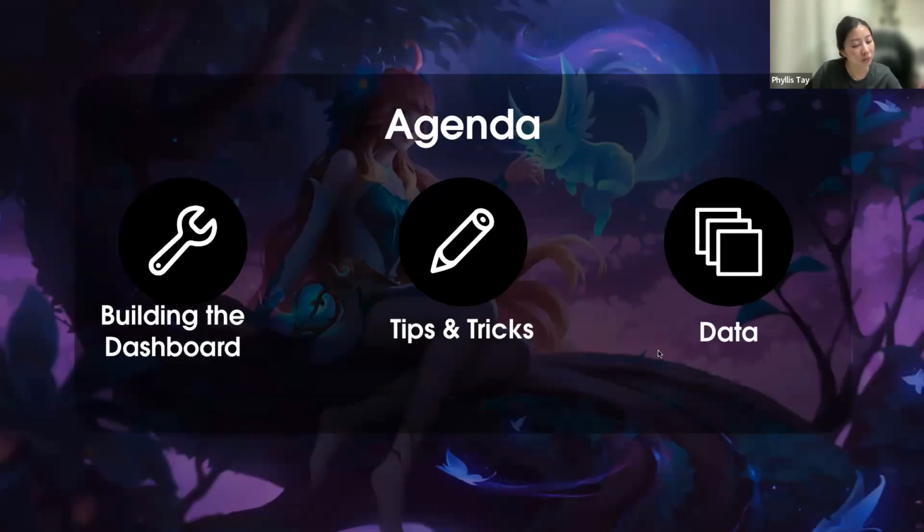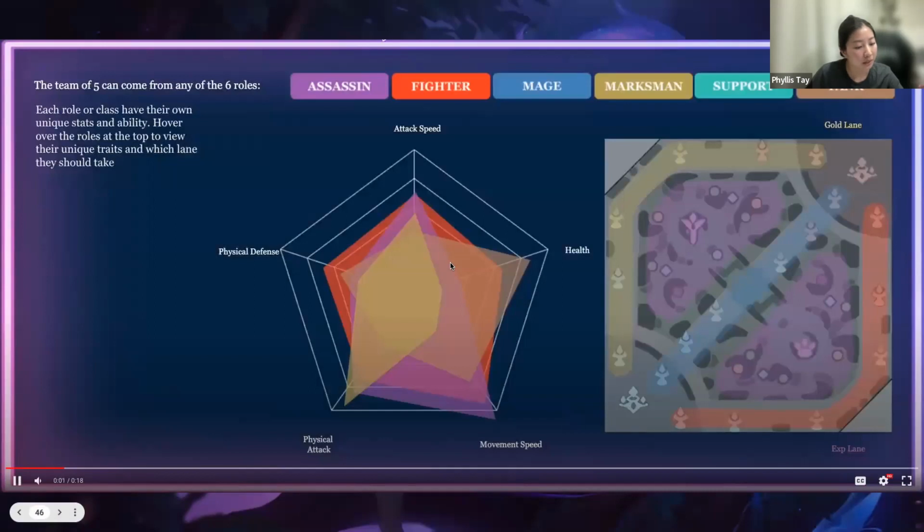Okay, so just now I mentioned I'll be broadly going through how to create the radar chart as well as the map boundary.